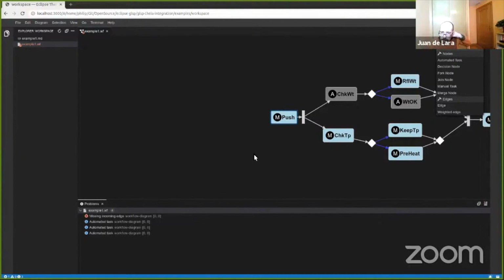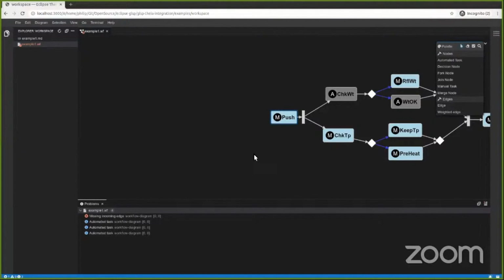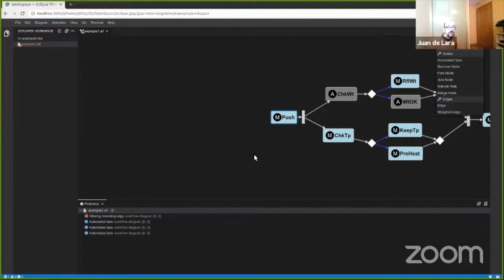Felicien has another question. I can read it, or Felicien, you can ask it yourself. So he says, in EMF.cloud, is there a way to define node constraints?